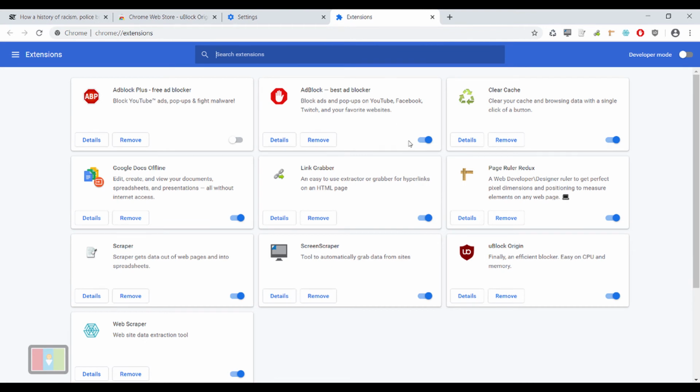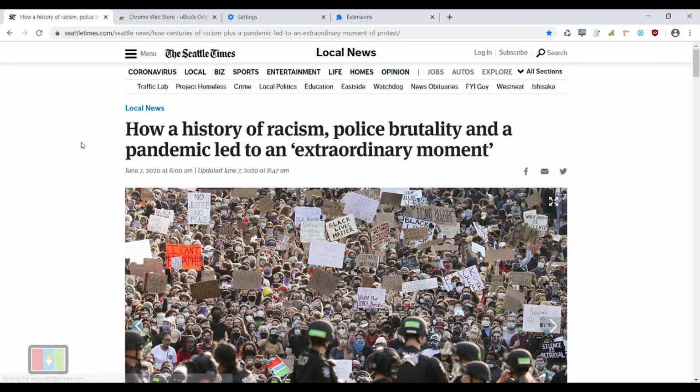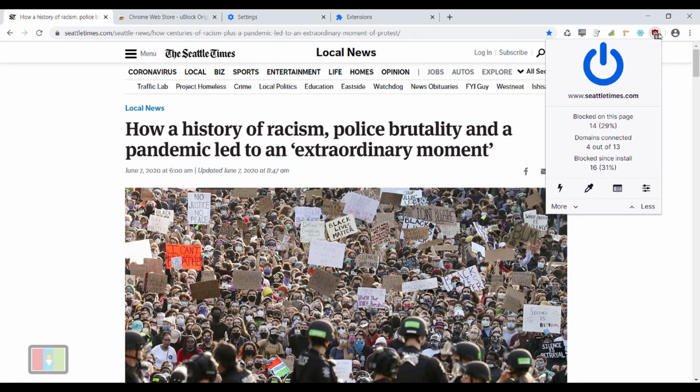Disable all other adblock extensions except uBlock Origin. Refresh the URL and see whether the adblock detection pop-up appears or not. Mostly, uBlock Origin successfully bypasses adblock detection.